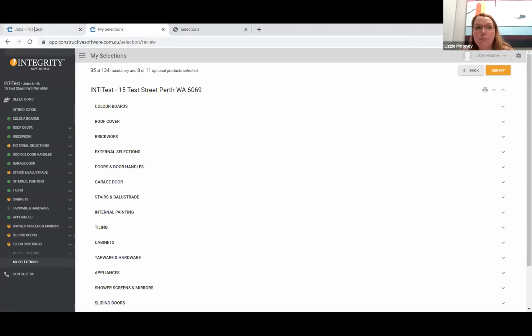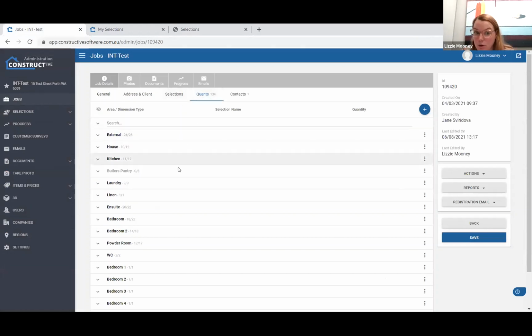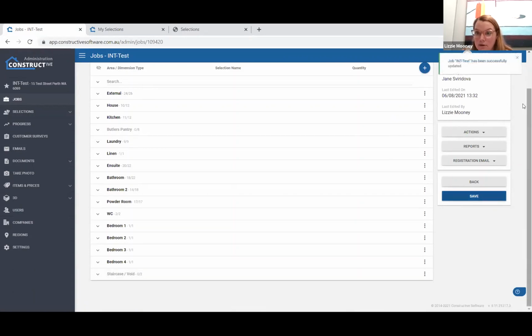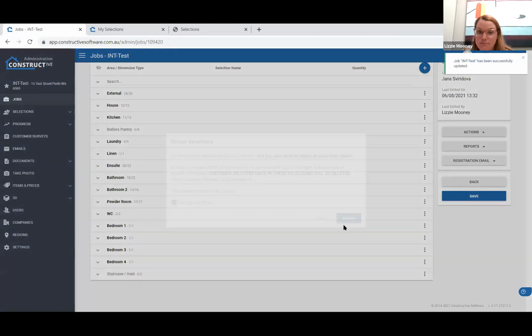We need to go back to our admin screen here and back into our job quants. We need to find the balustrade here and remove it, so we click on our X to take it out. We need to save and reload selections again.